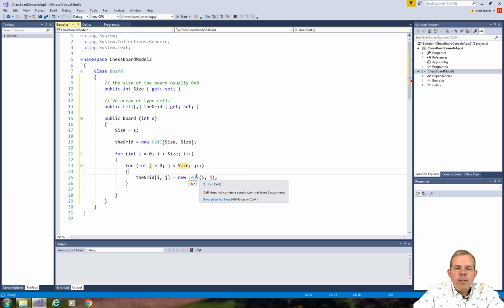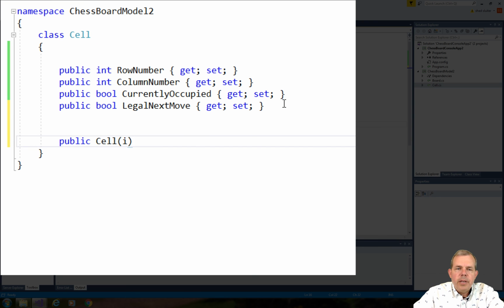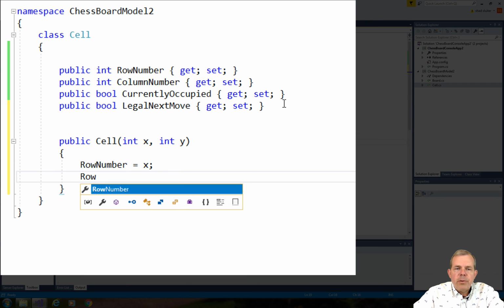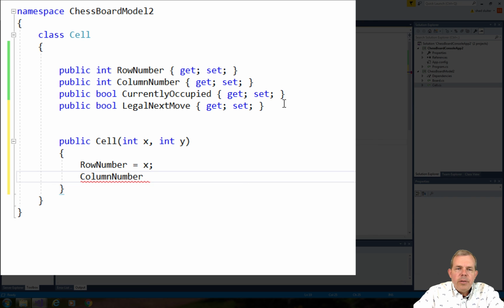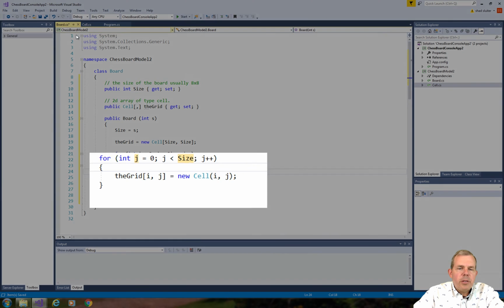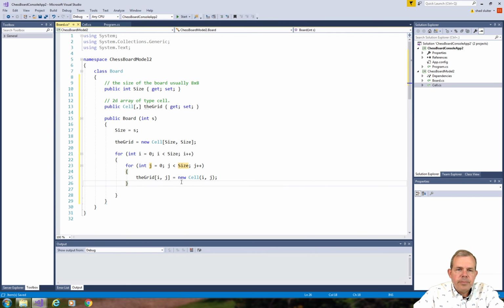So let's go back and revisit the cell class and create a constructor. In our cell class, we're going to create a constructor that will require two arguments. We want the x coordinate and the y coordinate. Or you could interpret that as the row property and the column property. So row number and column number are assigned whatever is sent to x and y. So let's switch back into the board class, and now you can see that the cell properties make sense.